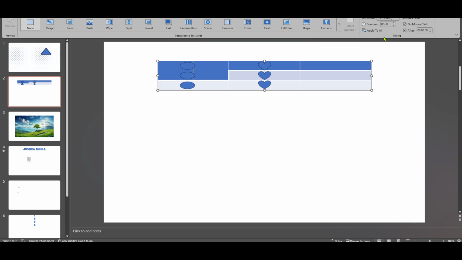This setting dictates how long each slide will stay on the screen before moving on to the next one. So whether you want each slide to display for just a quick glance or a more extended period, adjust the timing to suit your presentation's rhythm.